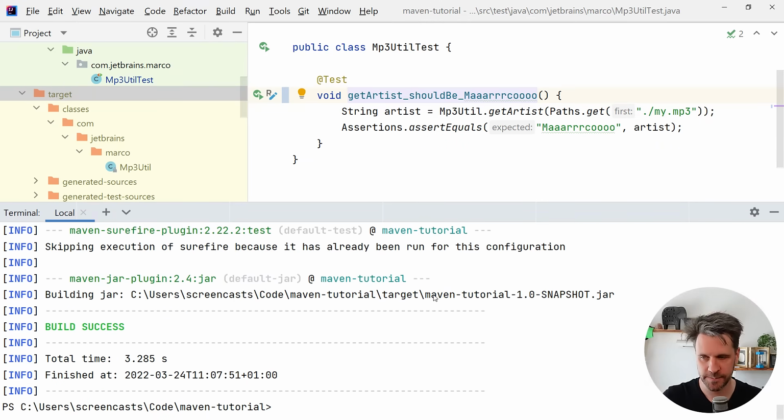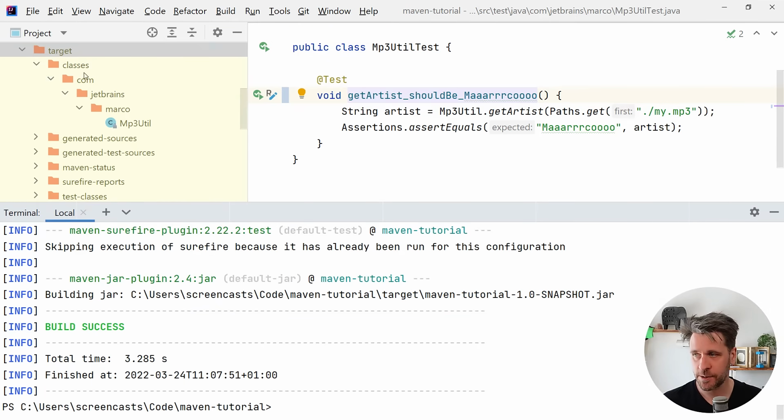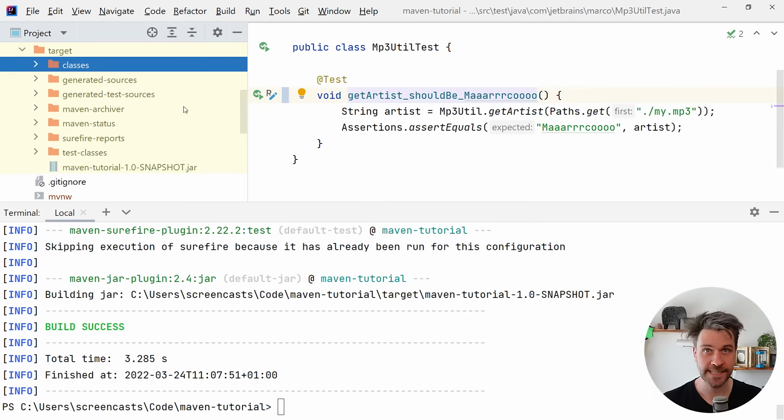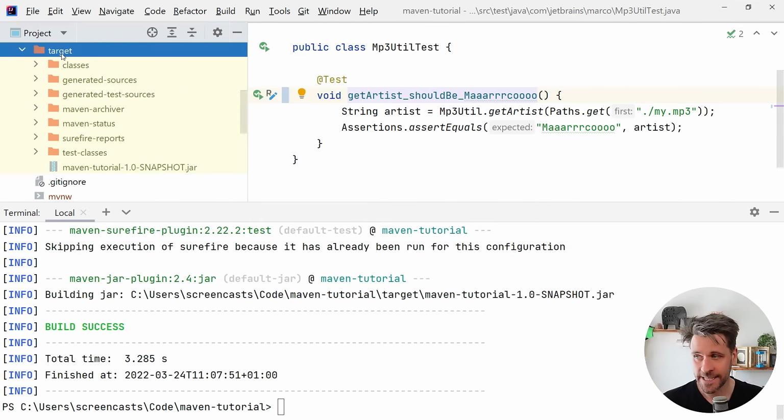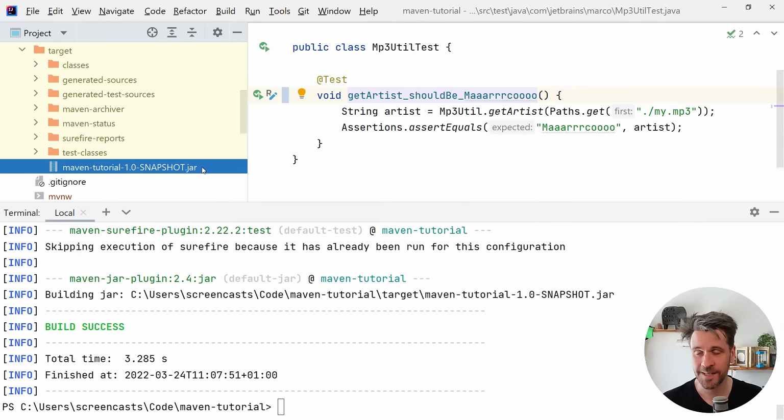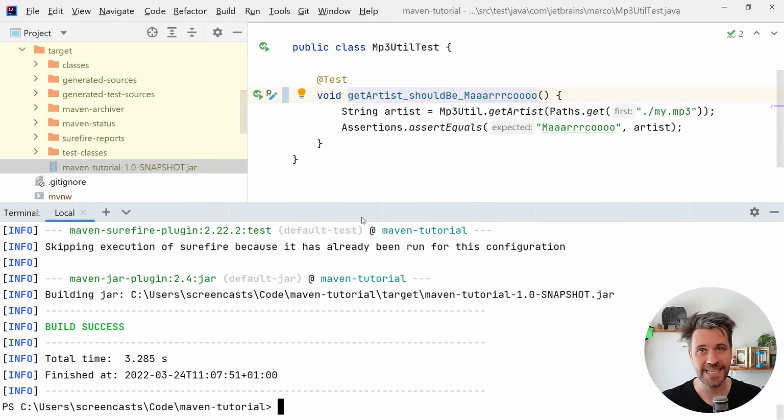And then everything will be redone from scratch. So again, stuff is being compiled now. The output is not being reused from before. Tests are being run. Everything is going to be packaged up. How can I see that stuff has been packaged up? In the target folder, Maven-tutorial, here's my jar file that I can send to a friend. And then the friend can actually reuse whatever my project is doing. He can reuse my MP3 util.